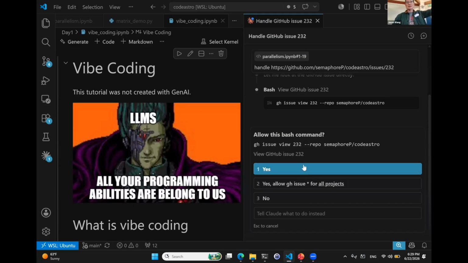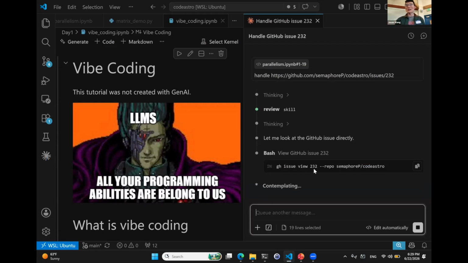You'll see that it's going to run arbitrary command line commands. This is the GitHub command line tool. Normally something like Gemini wouldn't be able to run a command line tool, but Claude Code wants to run command line tools. With the default settings, which I keep, it will always ask you for permission before it runs any arbitrary command line tool. So I'm going to say yes, you can view that issue.